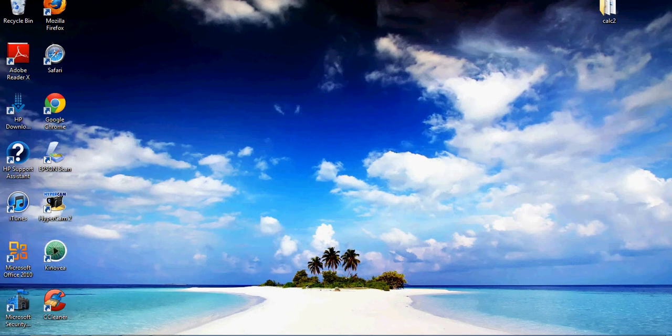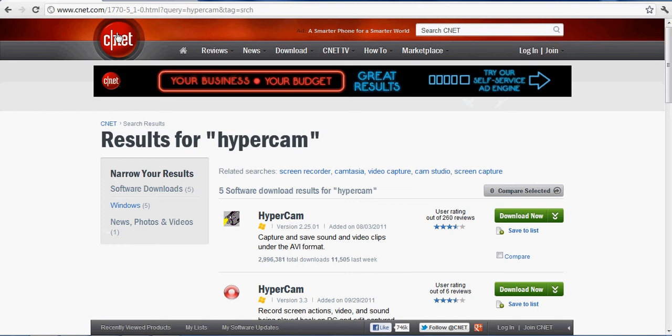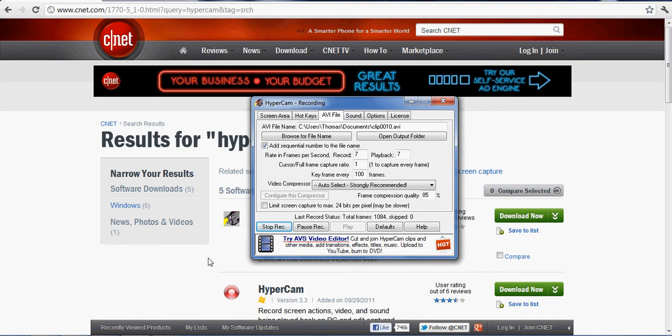Now, Hypercam, we can download that here at cnet.com. Just type in Hypercam, and usually it's your first one. As you notice here, it's got almost about 3 million downloads. So you really can't go wrong with this software. Plus, it's free. So here's the user interface, which is very, very simple to use.